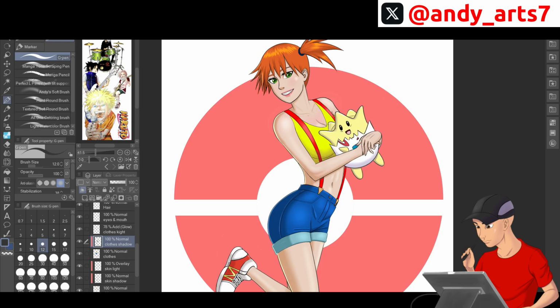So what we're gonna do here is add some texture to her pants, and I'm gonna show you how to do this on Clip Studio Pro. I believe Photoshop has the same settings where you can add different textures to your images, right? So I'm gonna do it here on Clip Studio Pro. See if you can follow along on Photoshop. Okay, so let's get started.